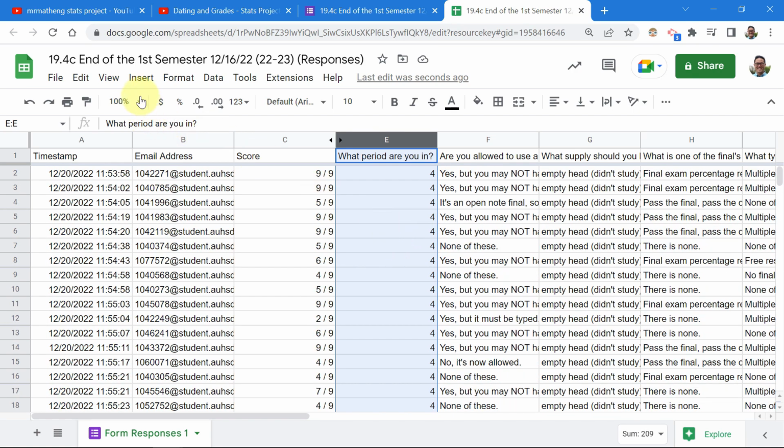So how would I get a graph from just say what period I want? Yours may be hidden, mine is. You can click on this one or the 3 dots. And then you're going to go to this one called Insert Chart. Insert Chart.